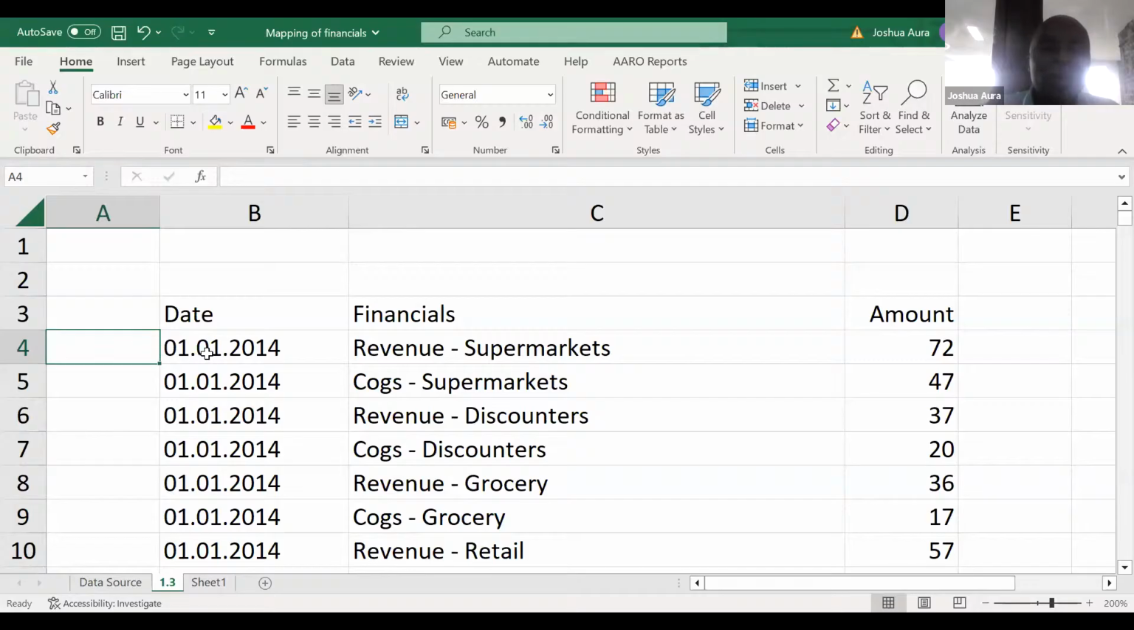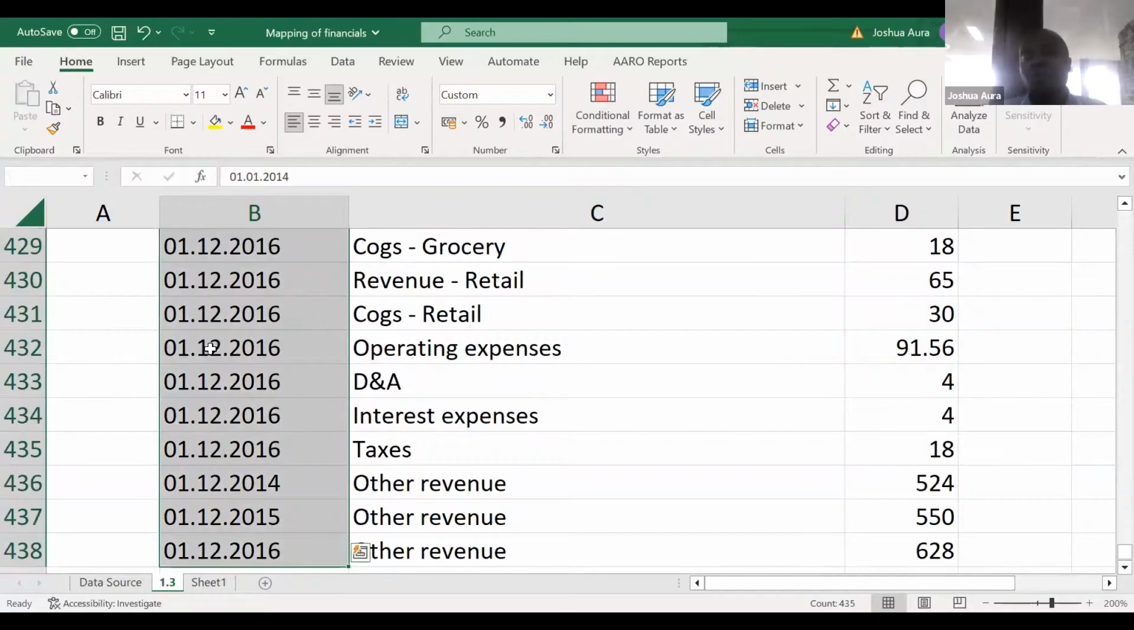Listen to me very well. Now I would want to come here and highlight the entire column. To highlight the entire column is very easy. I should be able to see my control and my shift. So I'm saying control shift, down arrow. When I say control shift down arrow, I've been able to highlight all the dates in the column.